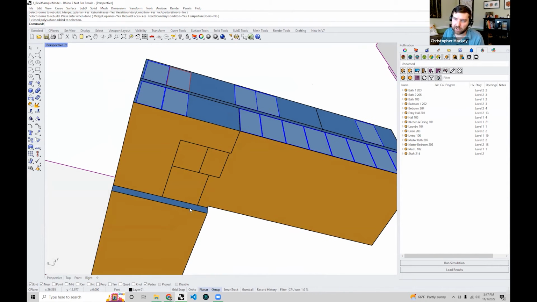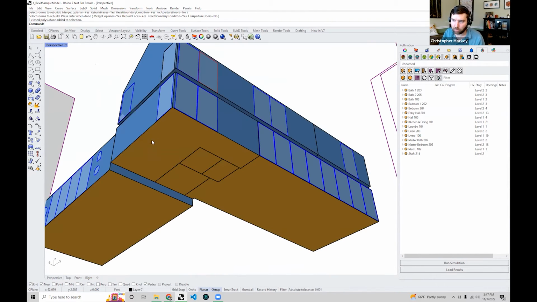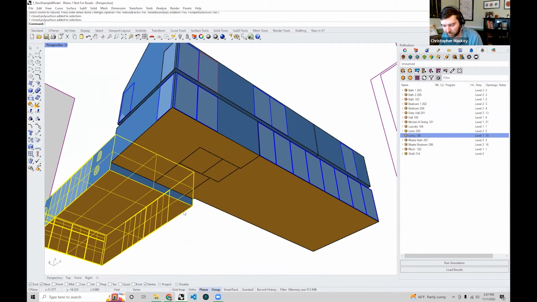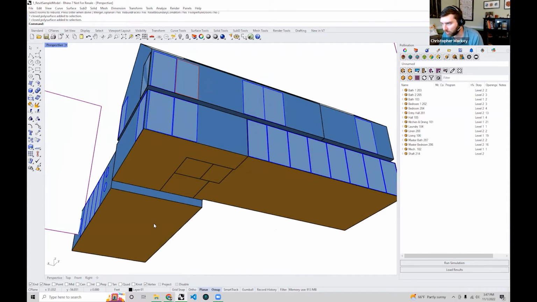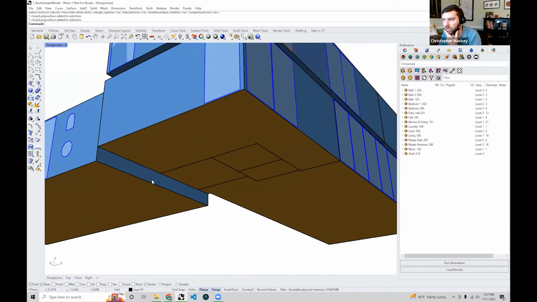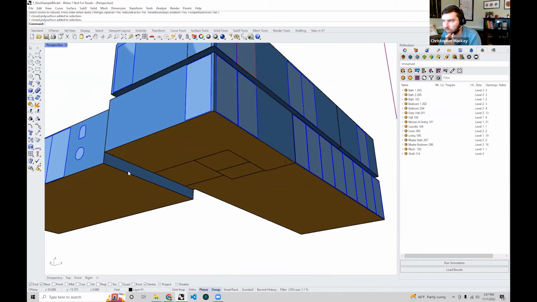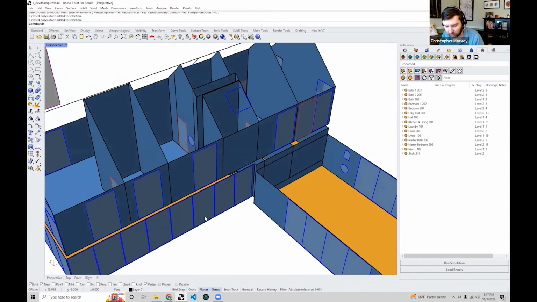Also, because these surfaces were below the Rhino origin here, it automatically set a lot of these floor slabs to be a ground boundary condition. So it actually did a lot of the work for me already. Although I can see this is one geometry that we're probably going to have to change the boundary condition of. But let's come back to that in a little bit.